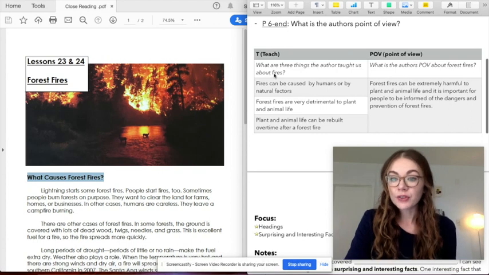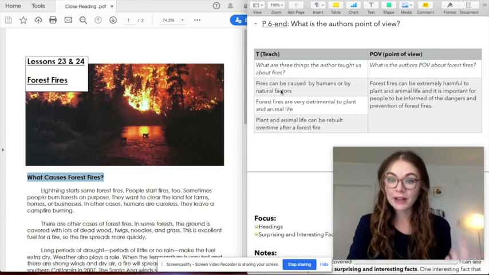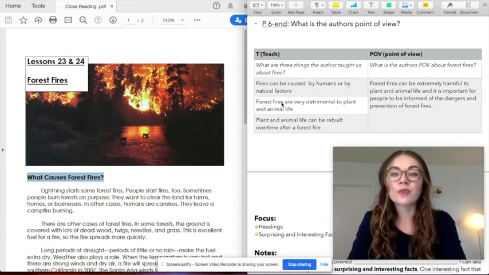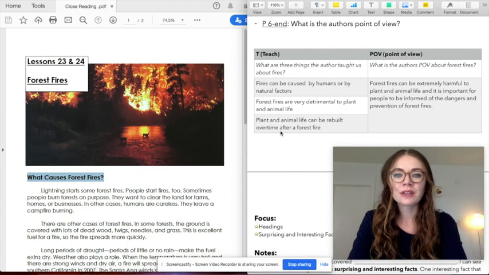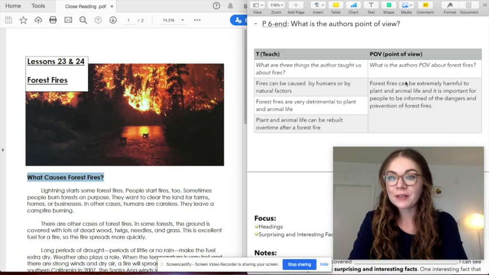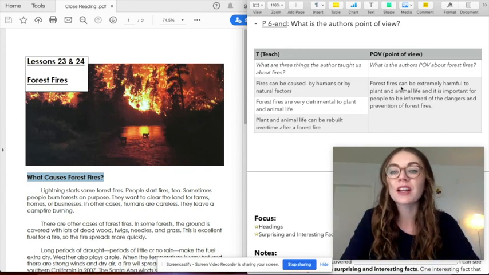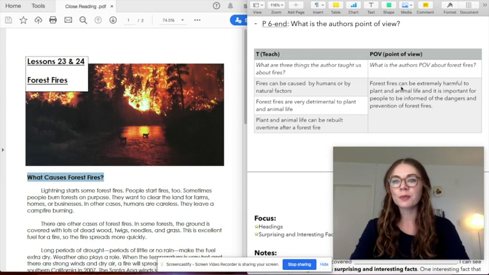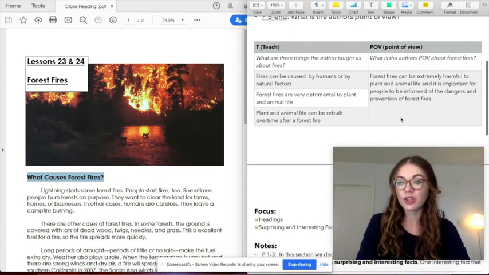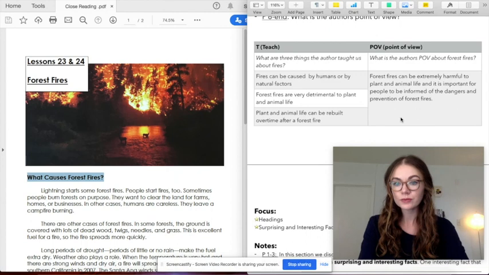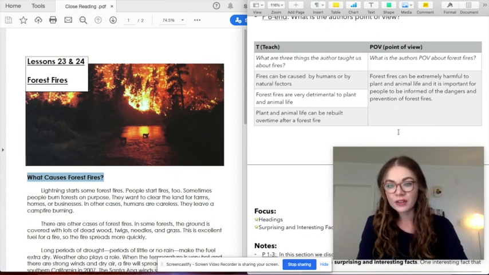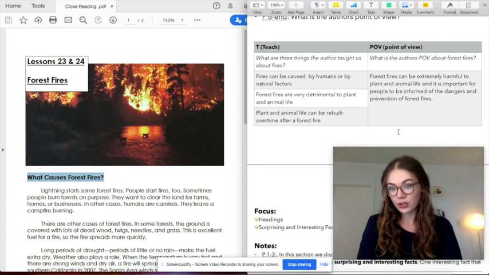So 3 things the author taught me was that fires can be caused by humans or by natural factors. Forest fires are very detrimental to plant and animal life. Plant and animal life can be rebuilt over time after a forest fire. And the point of view that the author had was that forest fires can be extremely harmful to plant and animal life. And it's so important for people to be informed of the dangers and prevention of forest fires. If you need to, pause here to add any notes that you would like to your chart.